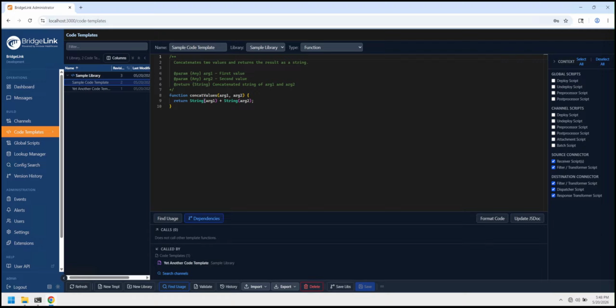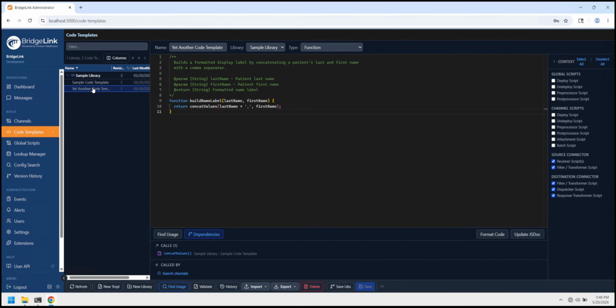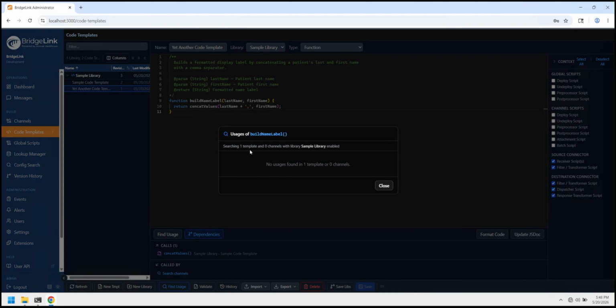So this is a very basic function. It just concatenates two strings, kind of puts them together, right? This other code template here, if I look at this, it's calling the other code template, and you can see that here it is calling that concat values function. So pretty neat. Really neat if you're in a large complex system with all kinds of things going on and you're not sure what's connected to what. That could be tremendously helpful. I can also use this find usage button if I want to. It will show me if it's found somewhere else.